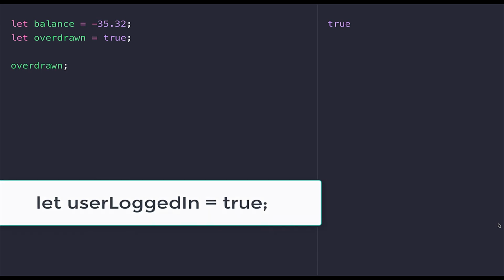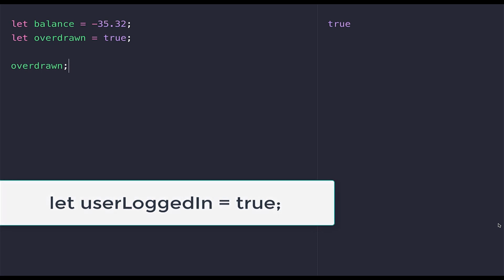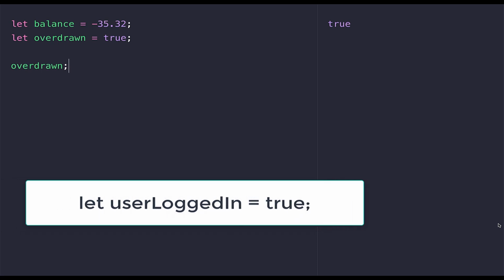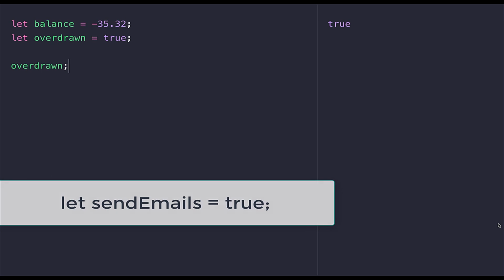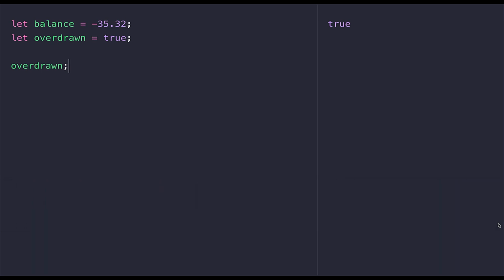For example, is a user logged in? If it's true, then you can give them access to a certain resource. Does a customer have their email sending preferences set to true? If so, we're allowed to send emails out to them. You can see by having these true or false values, we're able to decide what our JavaScript program should do, and we'll be looking at how to do this later on in the course using if statements.